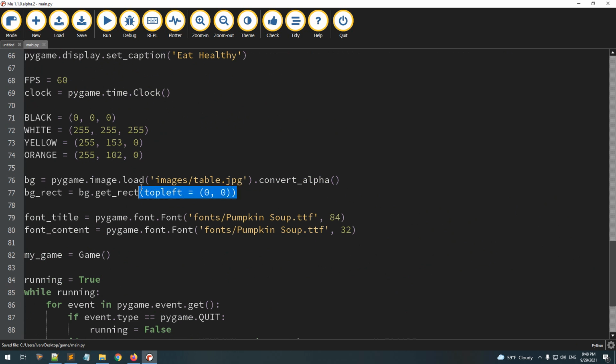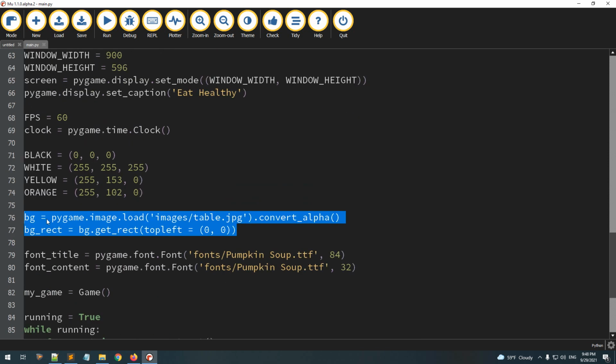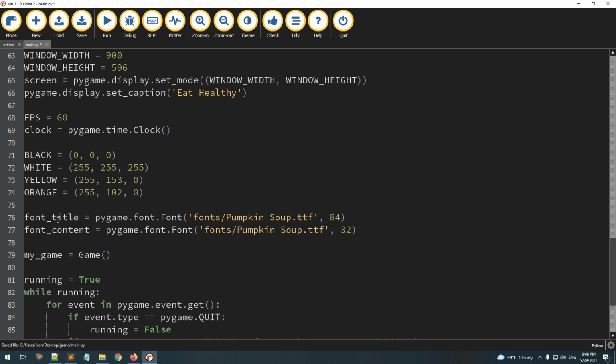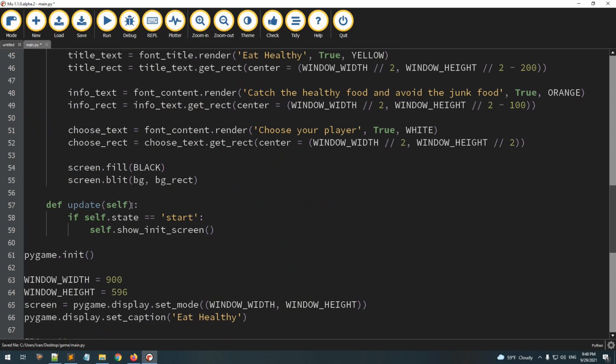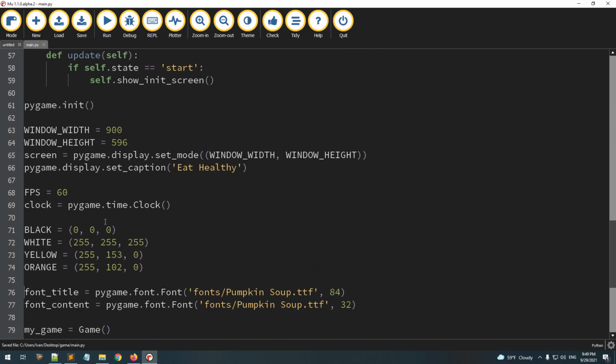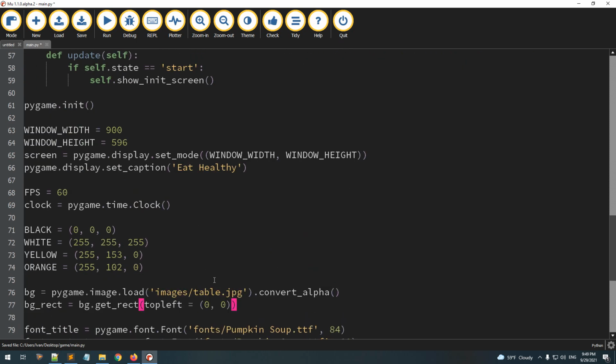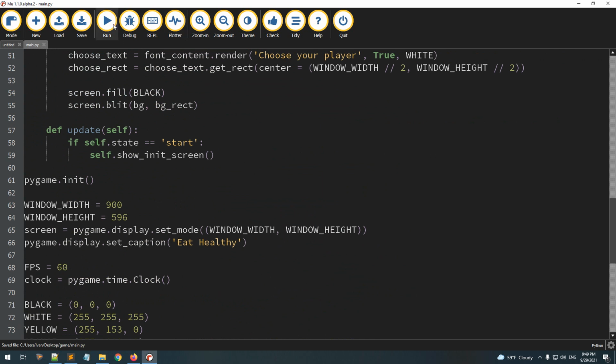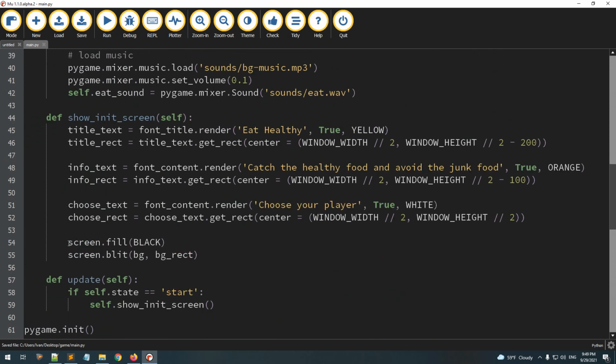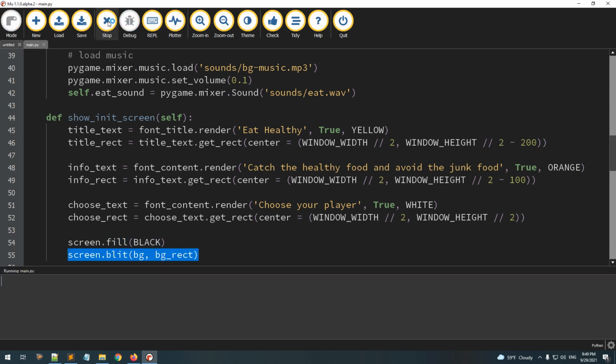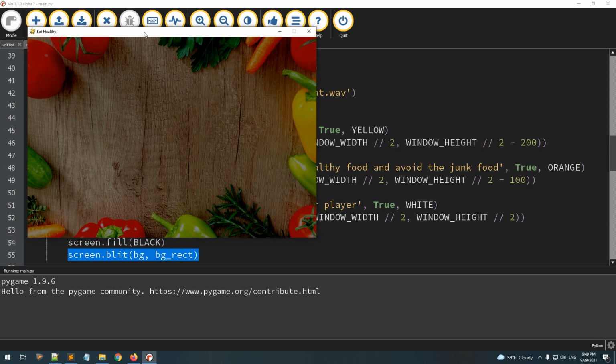So I guess we can also put these ones. Actually, I'm gonna move these ones, guys. Oh no, I'm gonna leave them here. Okay, so we are filling the screen with black, and then we are blitting the background image. And there we have it.